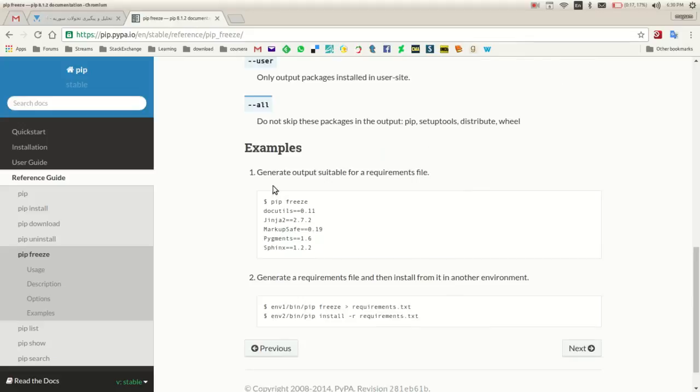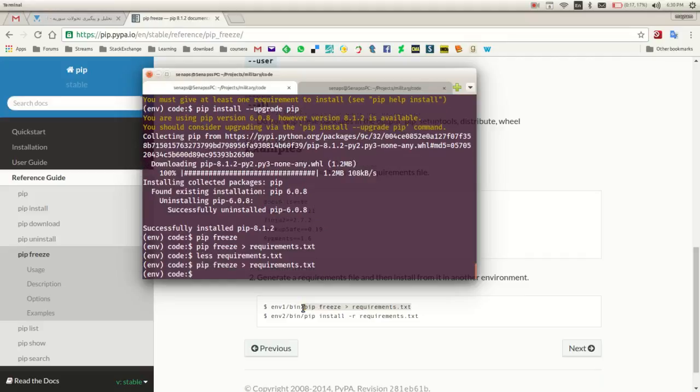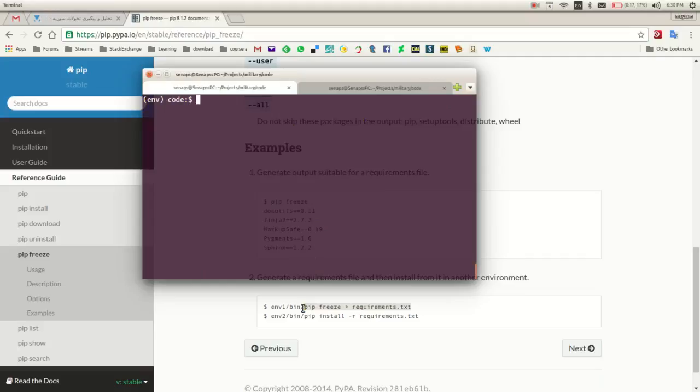So generating output suitable for a requirements file. I don't know why it's not doing this. So pip freeze. Let's just do this. And again, nothing. So this is not a problem that we have right now. Our application is not working. Thanks. Let's just finish off.